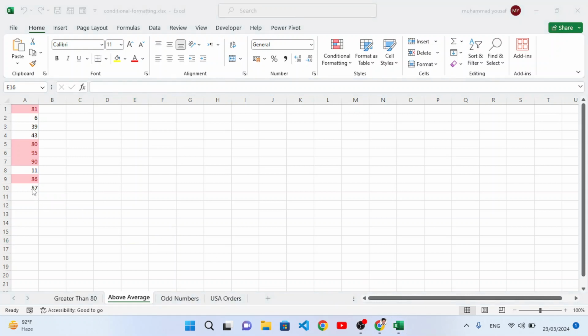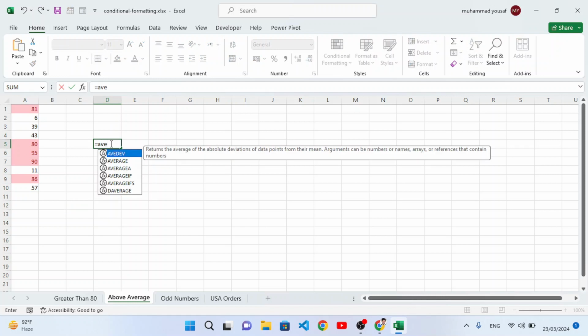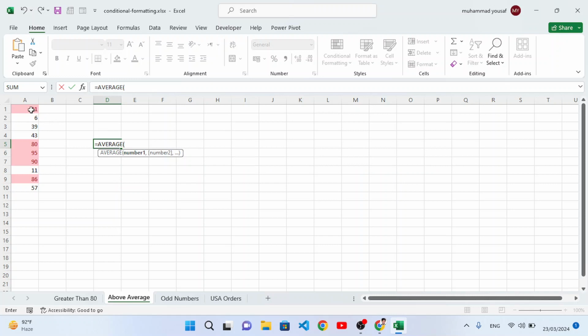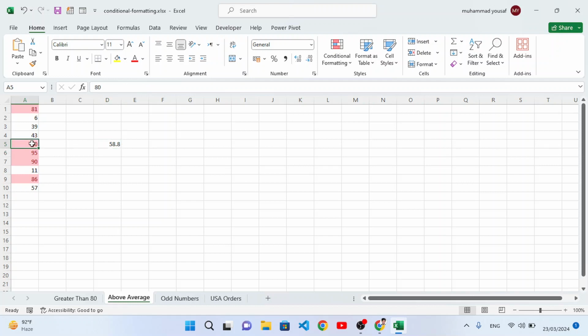So why has this value changed? This one and also this one, because the average has changed. Before, the average was 42. Now let's check the average. Now the average is 58, because we entered the values 50, 80 and 90. So the average has increased. That's why these values have changed.